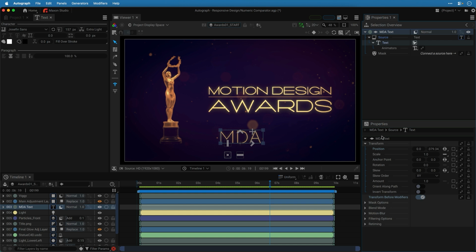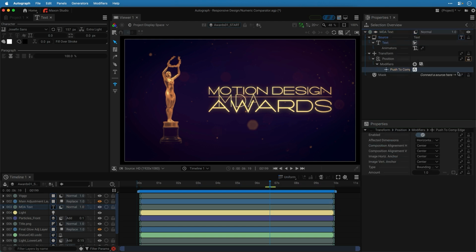If I go to the position of this text, I can go to the modifiers here and use this modifier that we've talked about already, push to comp edge. I want the horizontal alignment to be in the center, but I want the vertical alignment to be intermediate bottom. However, what I'm going to want to do also is put this statue in the center, and it's going to be too small and too cramped if I have the text up this high. So I want to lower the text.